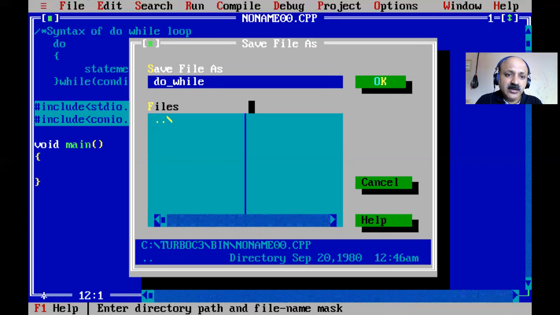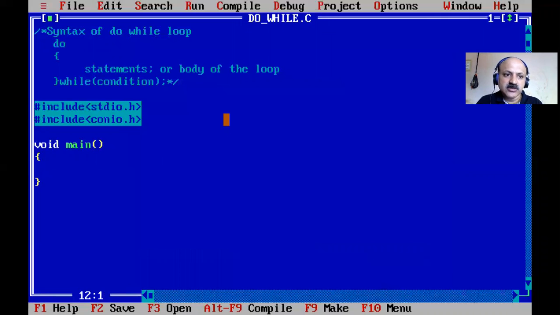So maximum we can get 8, just 8 characters. We can concat with underscore, which is allowed, but we cannot take a reserved keyword. Do while loop: do and while are reserved keywords. But we can take an underscore to concat. Okay, so that is our file name, do_while.